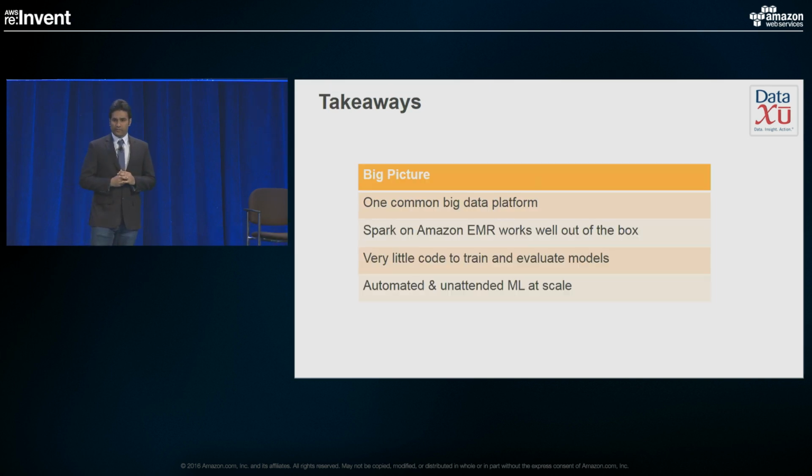So just wanted to go over the big picture of what we found when we were using Spark. Now, first of all, now we have a homogeneous platform where our ETL processes are using Spark, and our machine learning processes are also using Spark. So all the data flows in memory, and we are training models out of it. Secondly, Spark works really well on EMR out of the box, which is really important for us because most of our platform is using EMR, and Spark really works well on that.